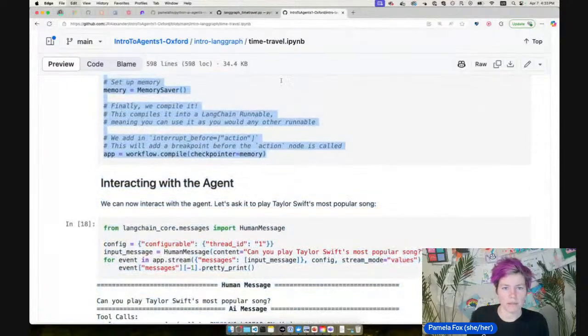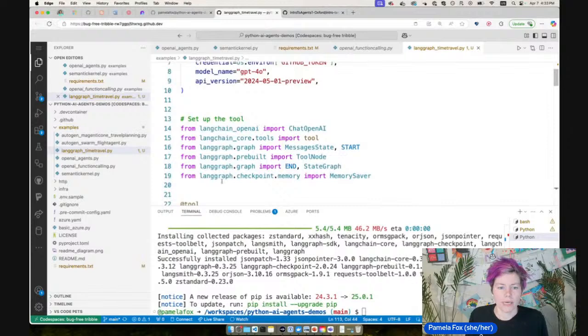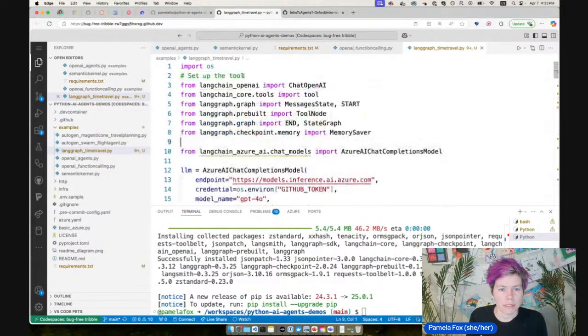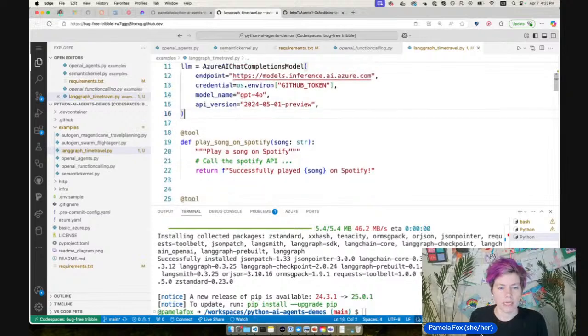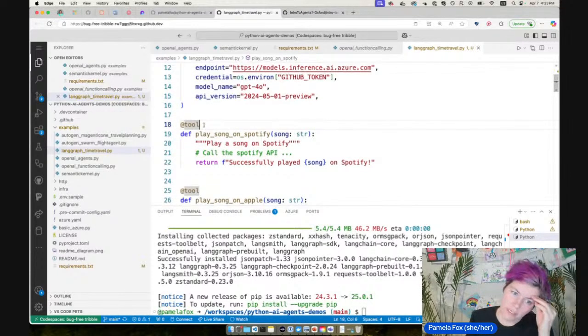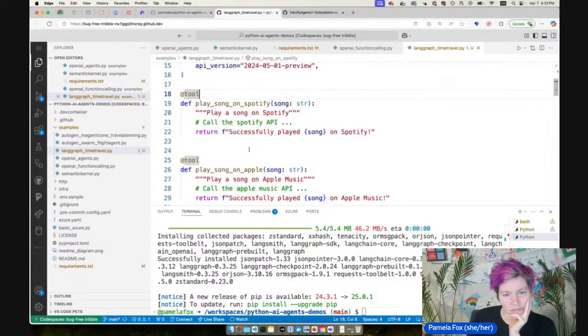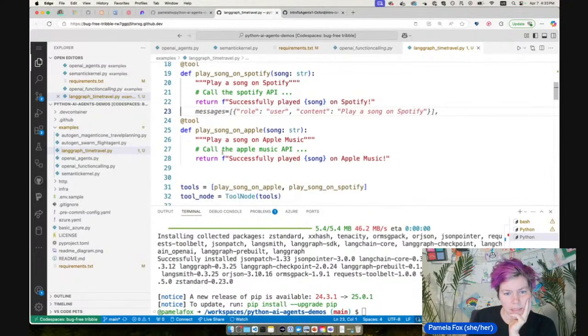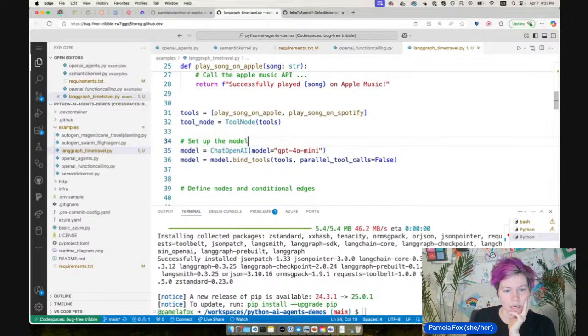Okay, we got a bunch of stuff here. All right. Okay, so let's put the imports up here. So what we got is a tool, which uses a decorator. Pretty much everybody uses decorators for tools in their SDKs. Everyone just calls it something slightly different. But here's the tool decorator for LangGraph. So it plays a song. It says it plays a song, play the song. There's a couple tools. We got a tool node. All right, so setting up the model.